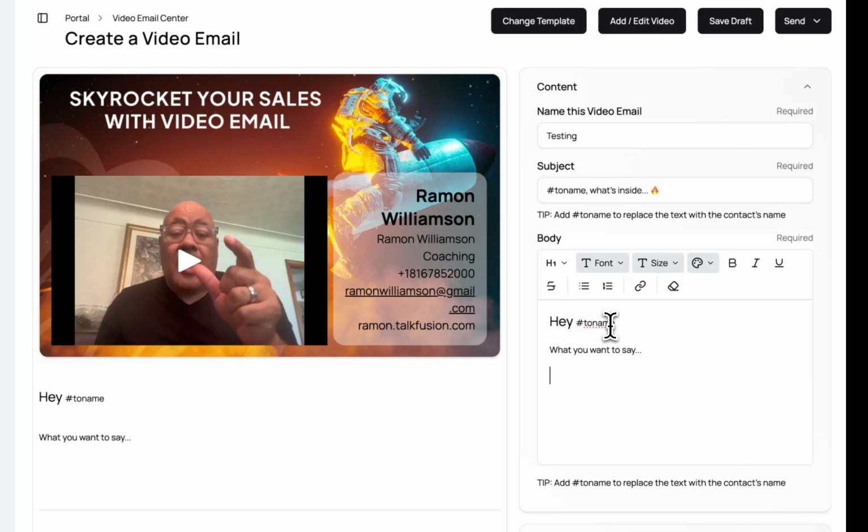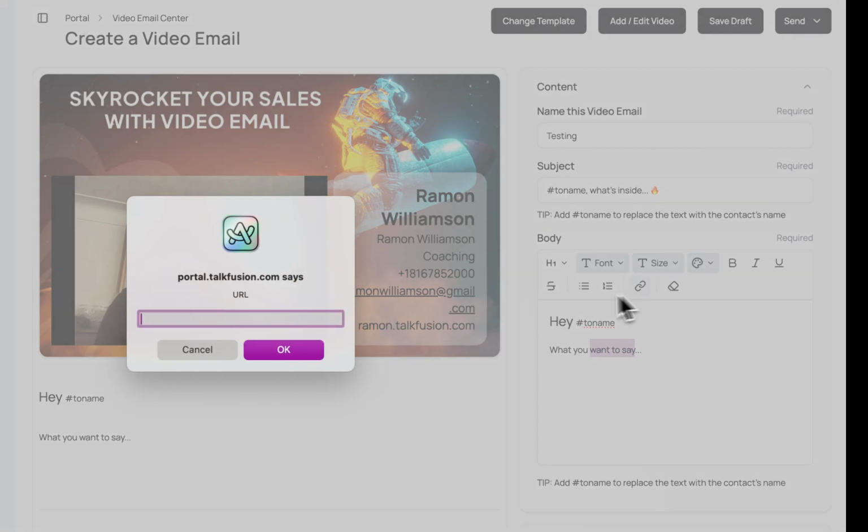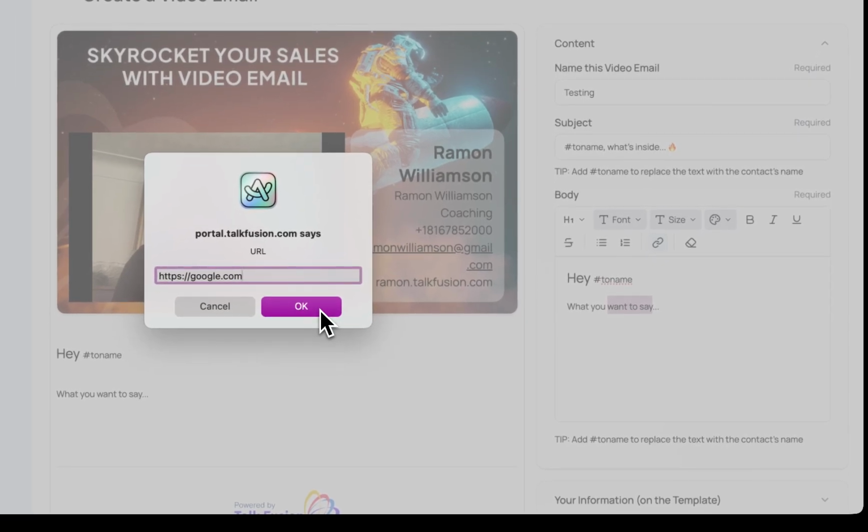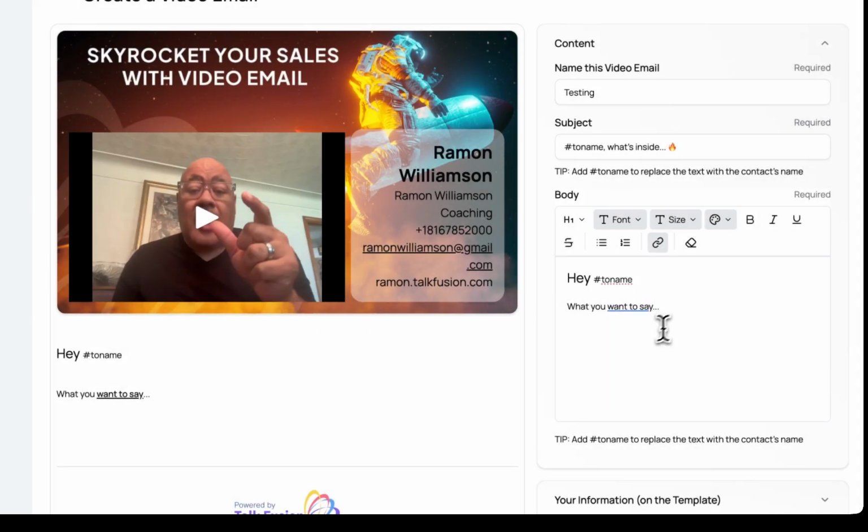If you ever want to do a link, for example, you can simply highlight the words that you want to hyperlink and look for and click this link icon here and type in the URL to the web page you want people to see when they click on the link. Type in the URL, click OK, and you're going to notice that there's an underline there and it's hyperlinked.